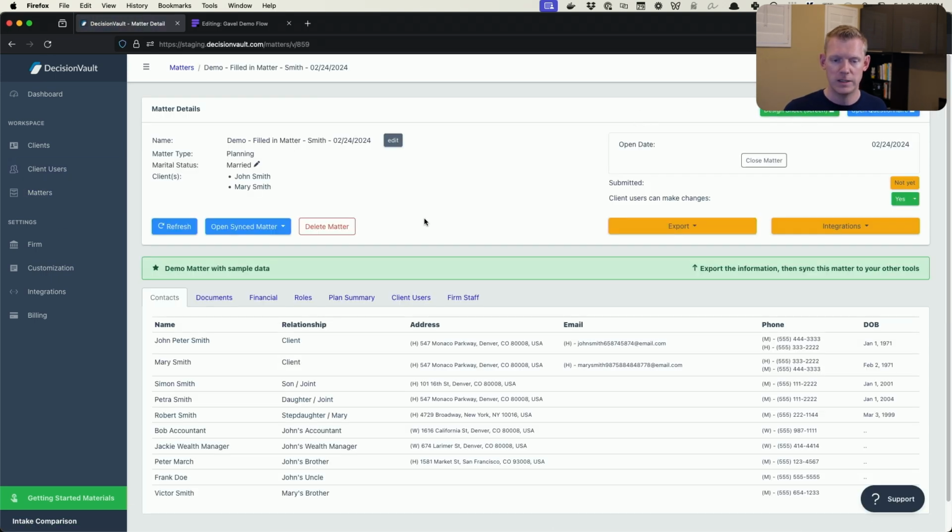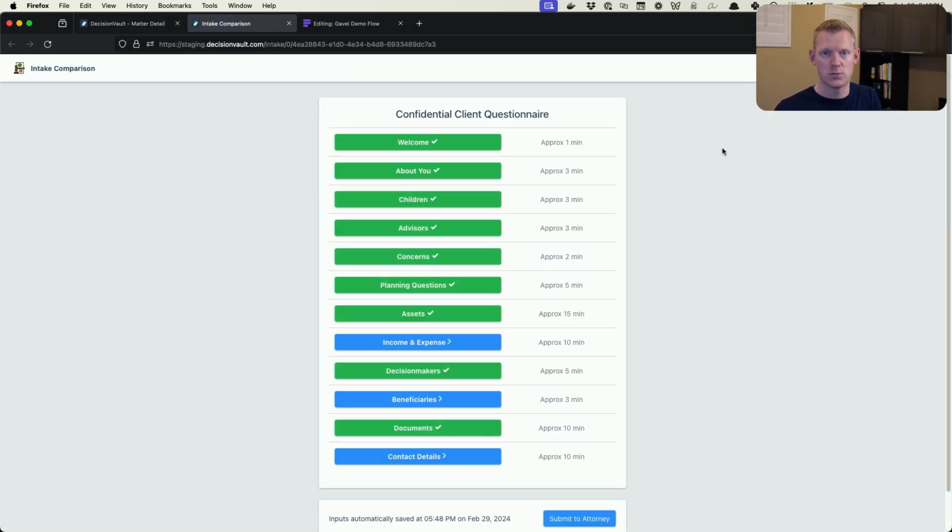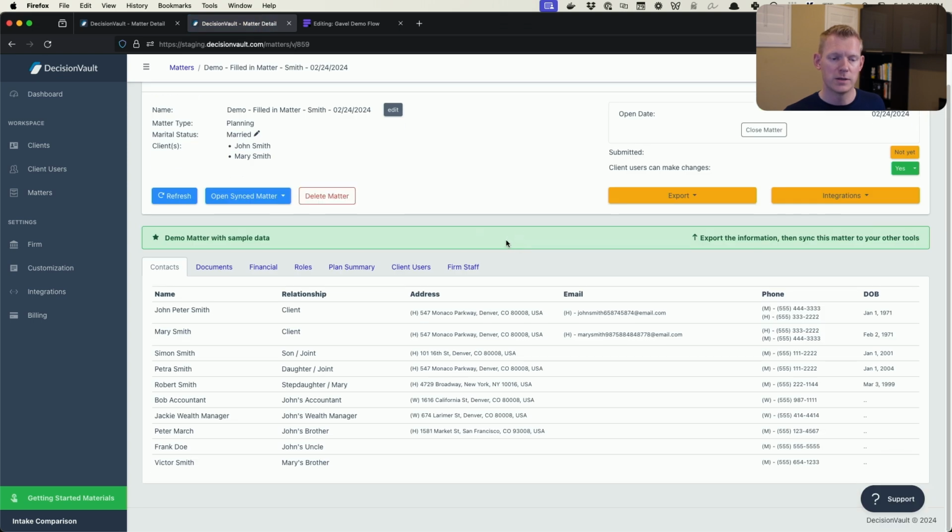So before we do that, let's go over how we got this data into DecisionVault, right? So the client will have worked through the questionnaire. They've entered their contacts. They've told you about themselves, about their children, answered any planning questions, listed out their assets, and submitted it to you. And now when we look at that matter, I have a whole bunch of contacts already, and I have answers on the questionnaire that I might be able to use, or you wanted to use.